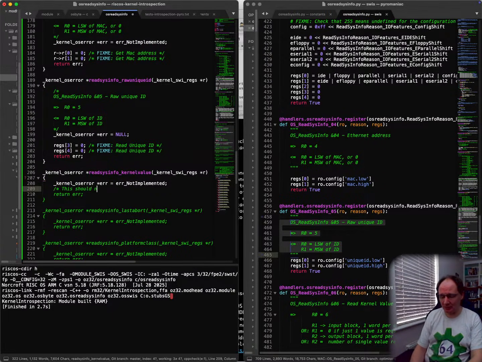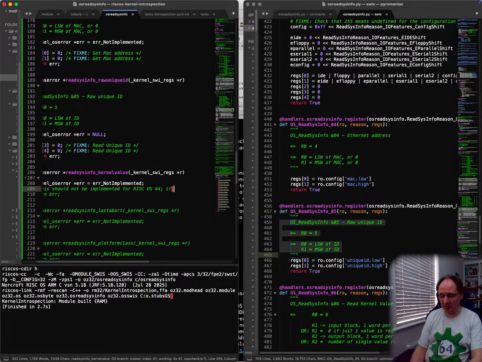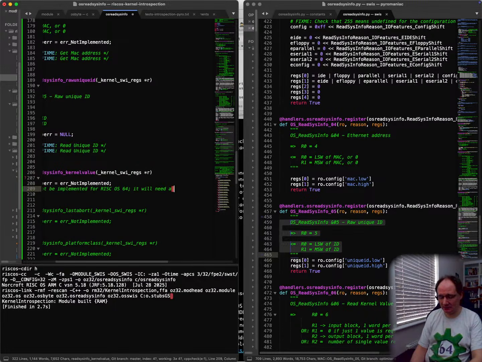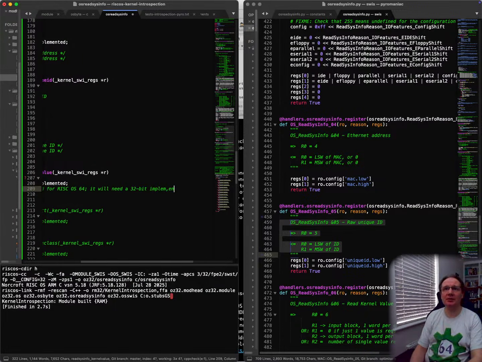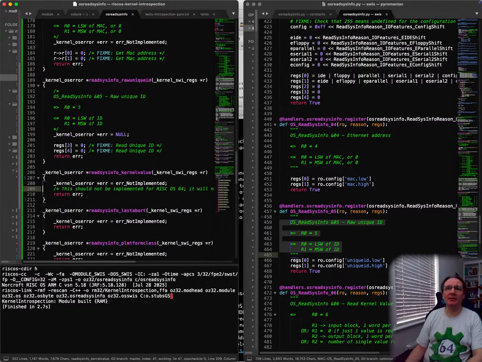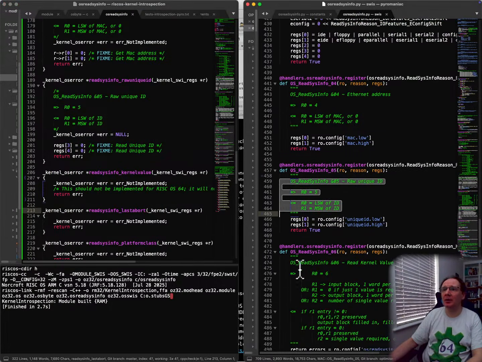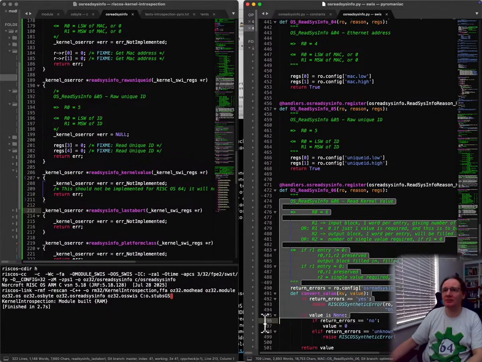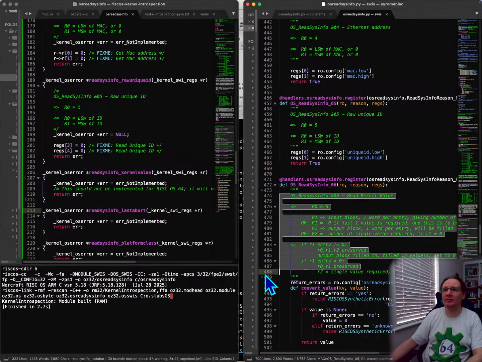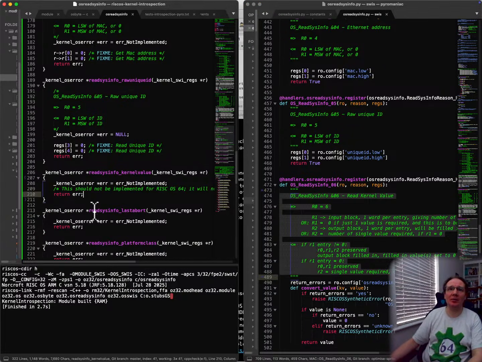This should not be implemented for RISC OS 64. It will need a 32-bit implementation though. We'll just leave that for now. We can put the interface in, but that's it. I'm not even going to start looking at that one.